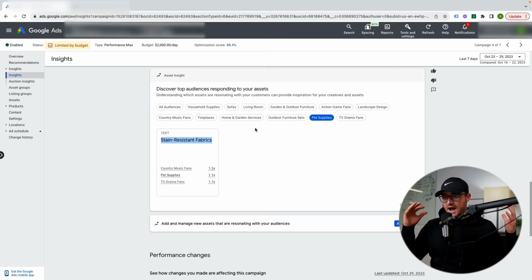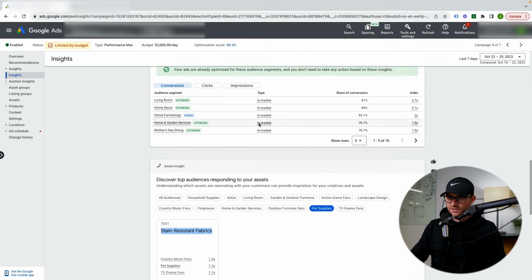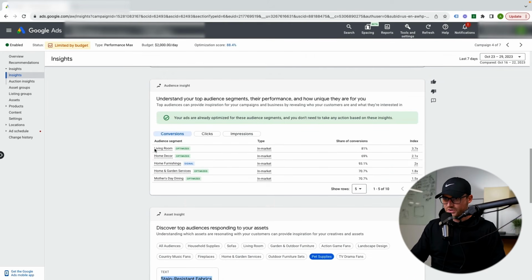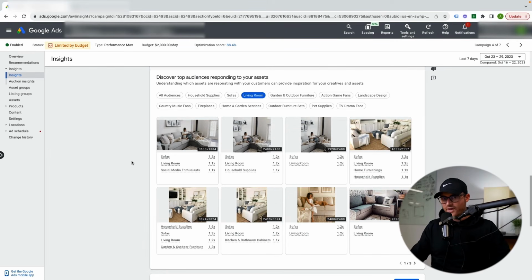I'm not always running tests with just in-market audiences, but if we were to start running YouTube cold campaigns for this account, I would be absolutely looking at this data. What in-market audiences are doing really well within Performance Max. You'll see living room in-market is 81% share of our conversions. So probably a good in-market audience to test if we want to do a cold campaign. And then what is resonating with them in our creative? Well, that's going to help steer the strategy of the creative of that YouTube video. Same if we were doing display.